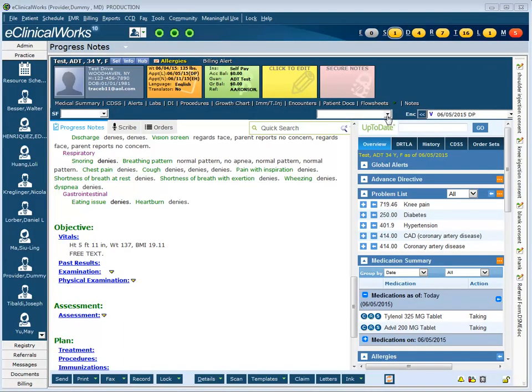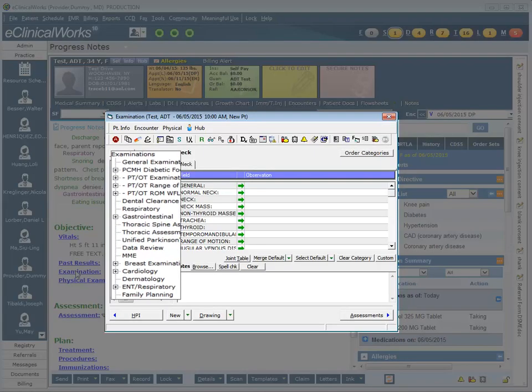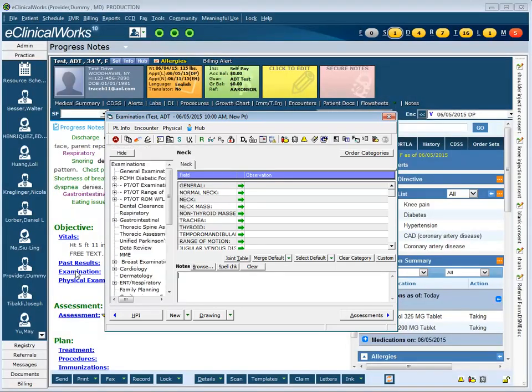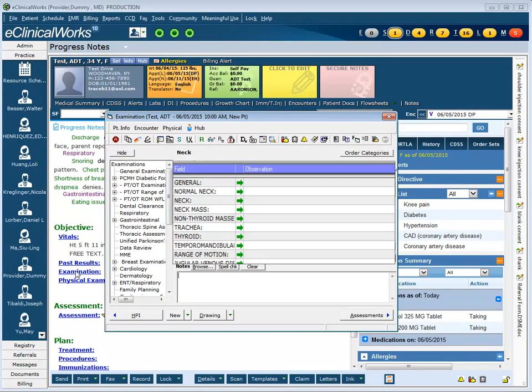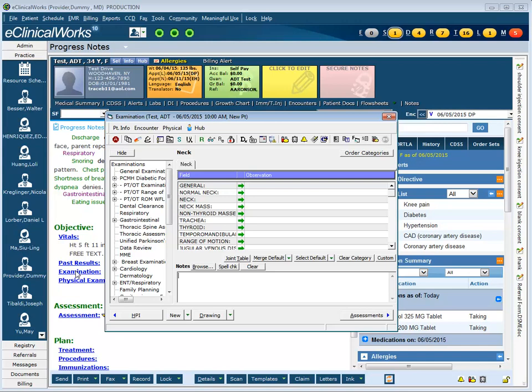To open the Examination section, click the Examination link. The section categories are in the left pane, and the data entry window is on the right. As in the Review of Systems section, there are no drop-down fields. Clicking in the Observation field for a category will generate a response. To open a category or subcategory for documentation, click it once.